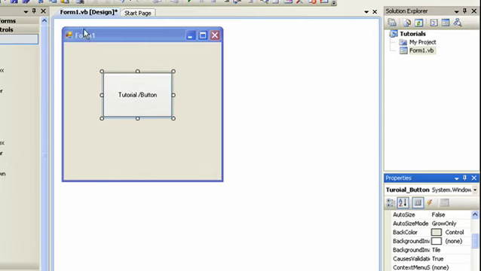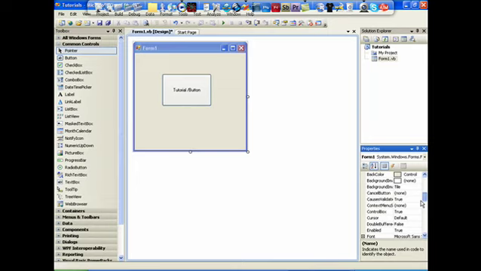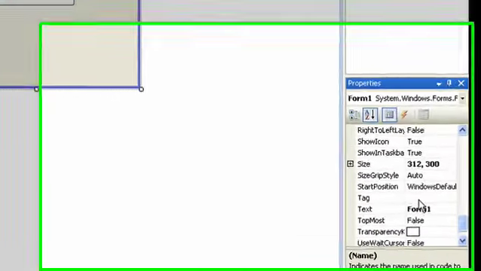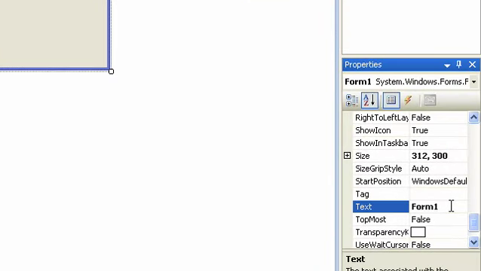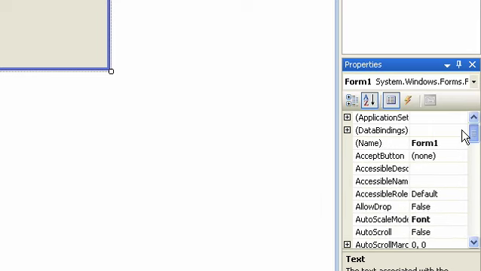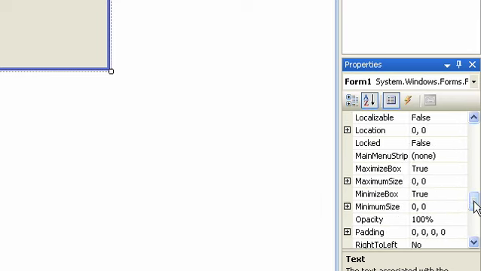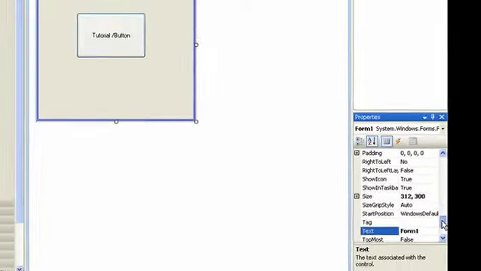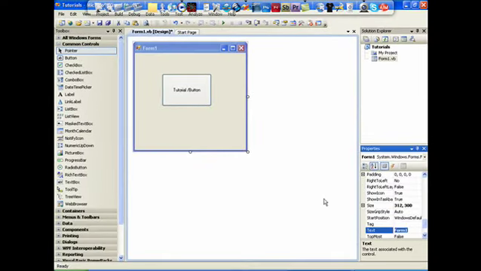Now that you notice you did that with the button that you selected, let's see if we can do it with form 1. Well, looky here. You have the text option right here, and you also have the name option. Now, the exact same rules as the button. You can go to the text option right here and change it. Let's change it to tutorial.